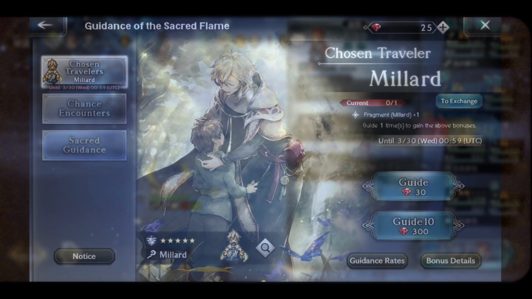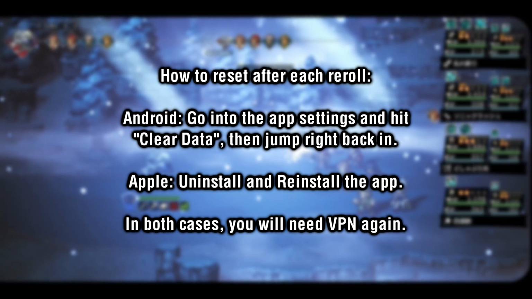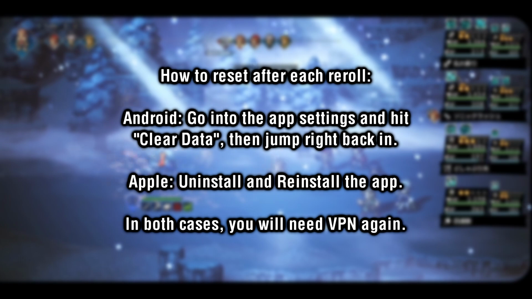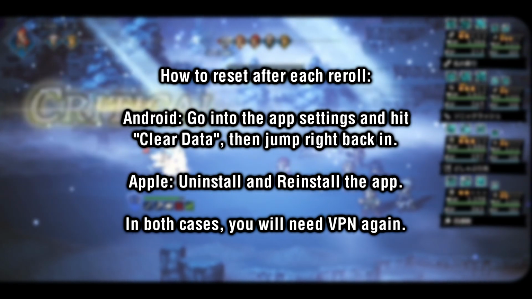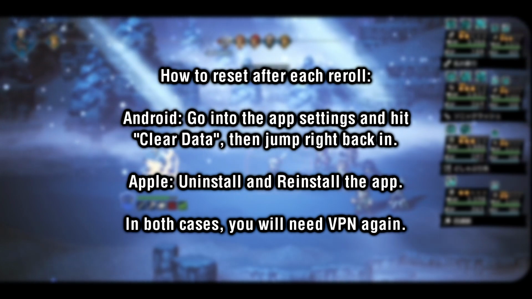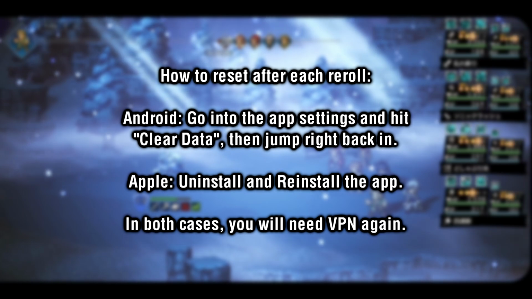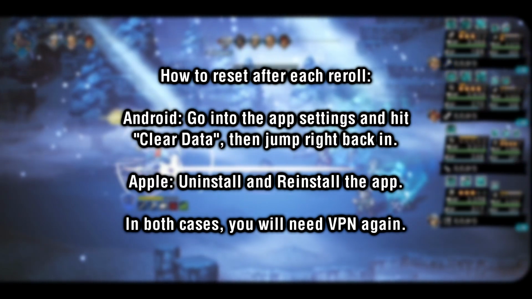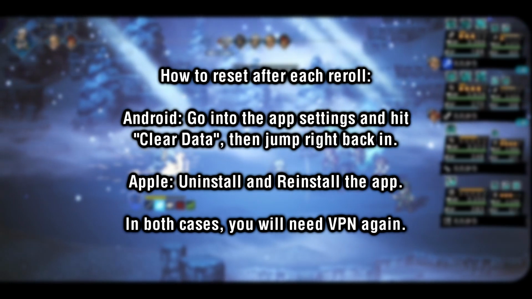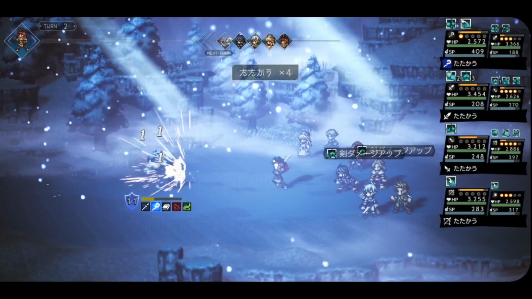As far as the reset procedure goes after each reroll, it's going to depend on what kind of device you have, Android or Apple. For Android devices, you're going to want to go into the app settings, find Octopath COTC, and hit clear data. Then you're all set to jump back into the app and do it all over again. For Apple devices, you will have to uninstall and reinstall the app completely to go another round. In both cases, you will need to have your VPN turned on in order to bypass the title screen if you aren't in a native region.